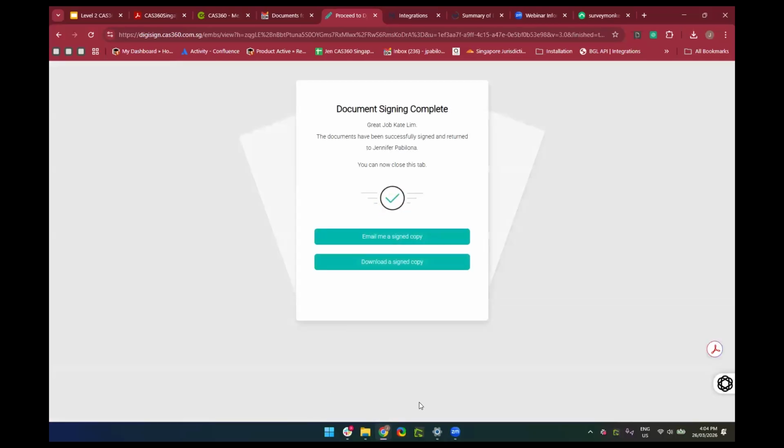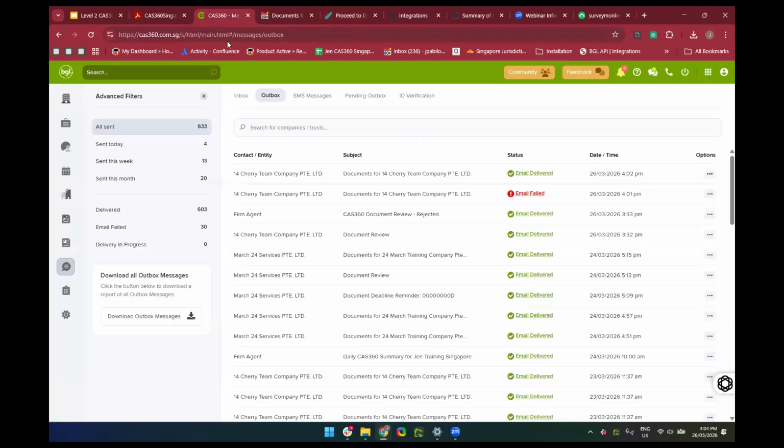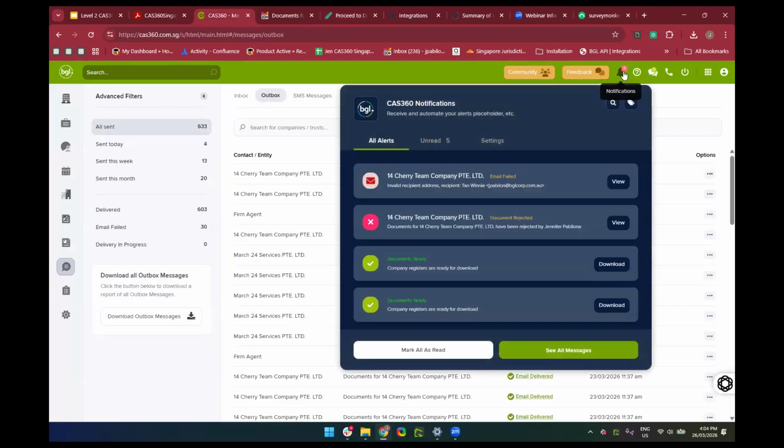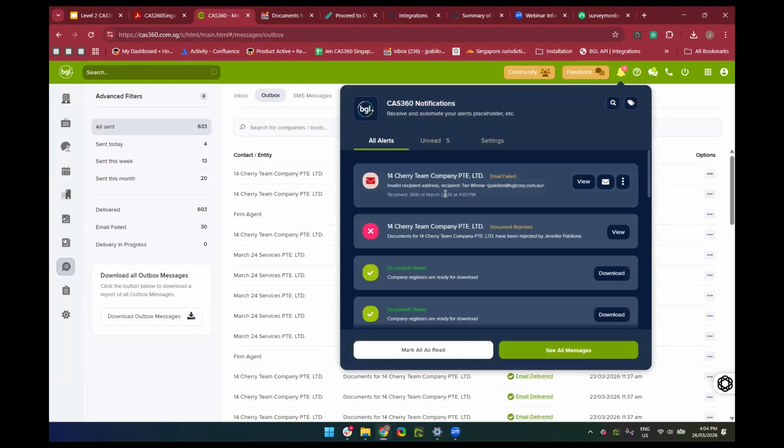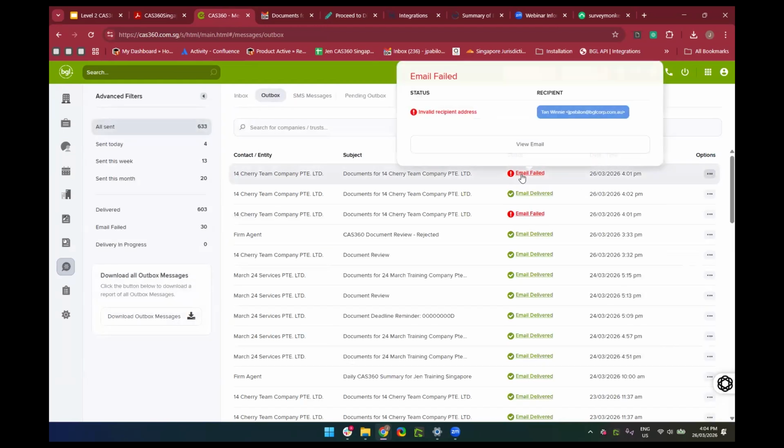me as Kate Lim, I will receive document signed complete. I can choose whether to email me a signed copy or download a signed copy. So I'll just skip this part, and I'm just going to go back to my CAS 360. And as the CorpSec service provider, you can see that I received a notification that this one email failed. Therefore, I need to correct the email.